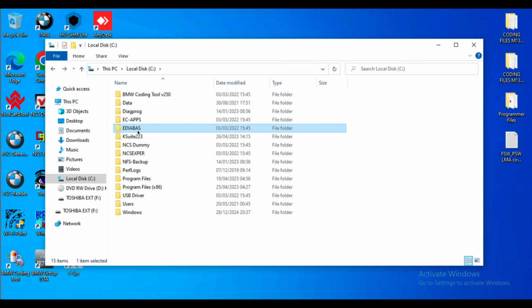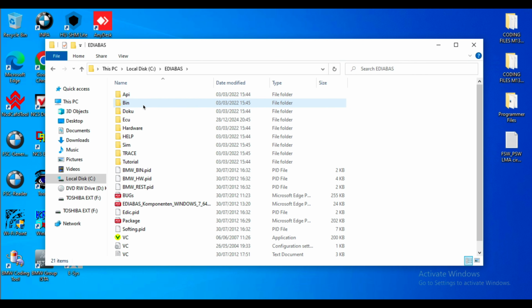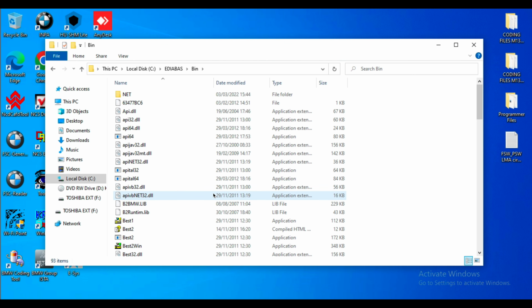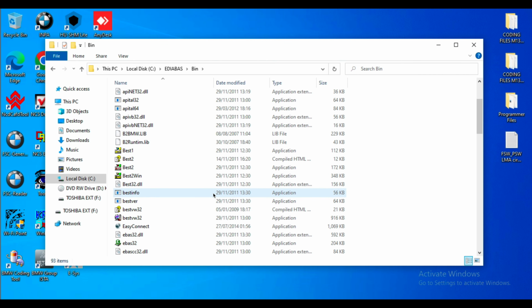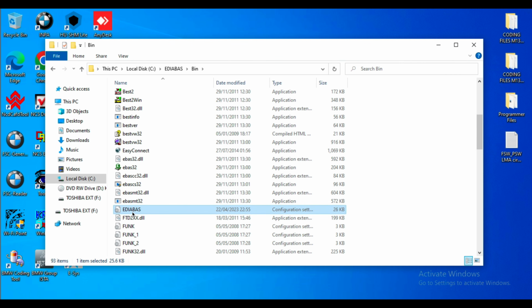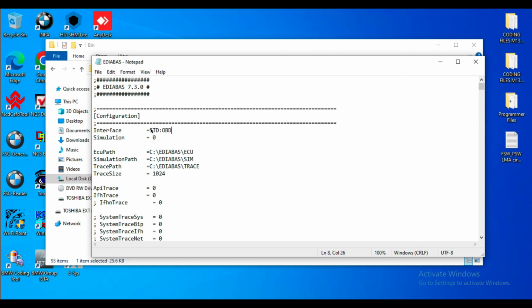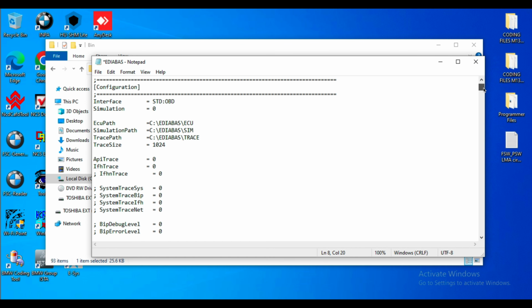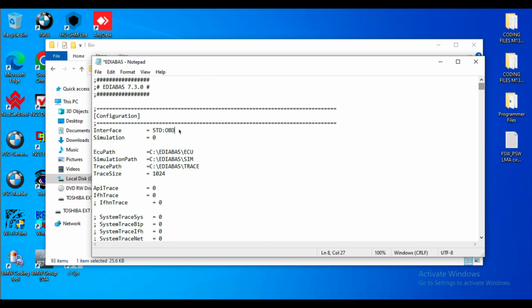The next one you want to go into is the EDIABAS settings. Then you want to go into your bin. Then what you want to go down to is your EDIABAS folder, which is right here. You want to load that up, and you want to make sure this is set to STD OBD. Now, when you get it, it will be set to remote, or sometimes it can be set to ENET. You need to make sure that's set to that. If it's not, you can edit it just like this.